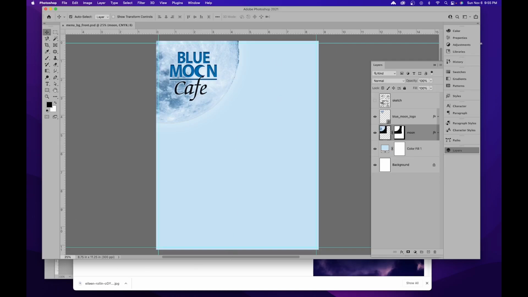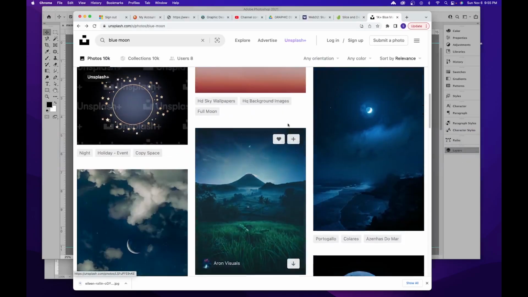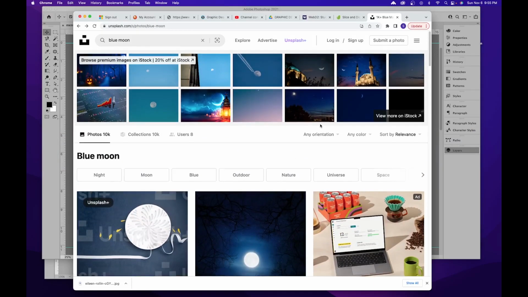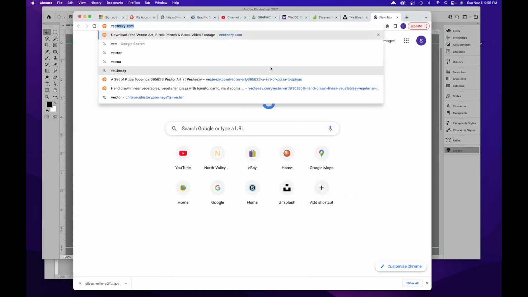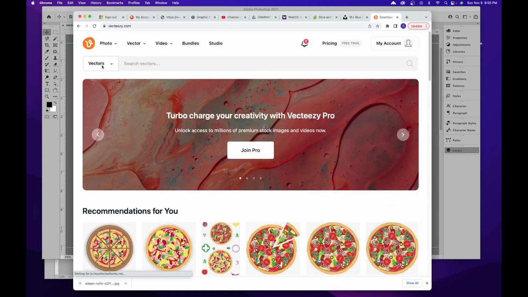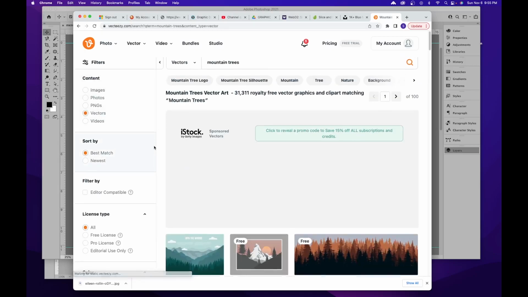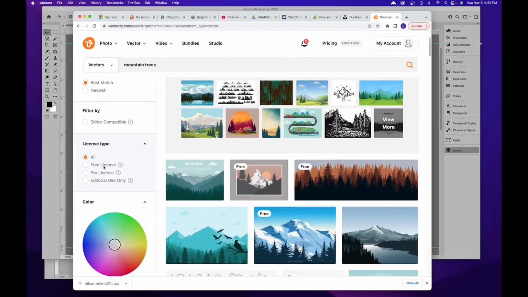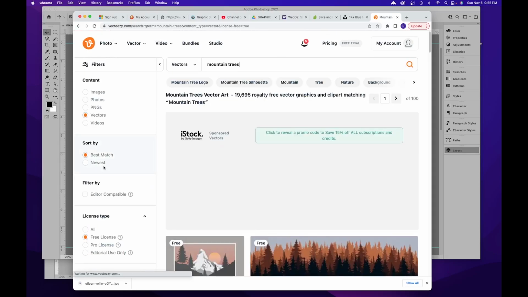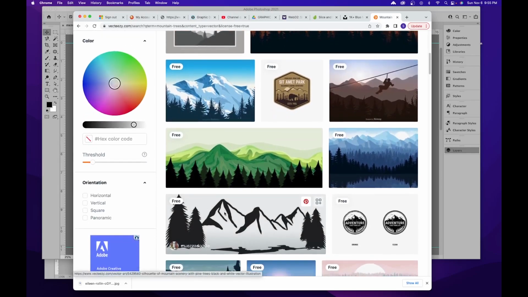So let me go ahead and look for some images here. Maybe I could find some vector images actually. So let me go to vecteasy.com and see what I find. So let me look for vectors. I'm going to look for mountain trees. And let me go ahead and select free license. And yeah, kind of like this.